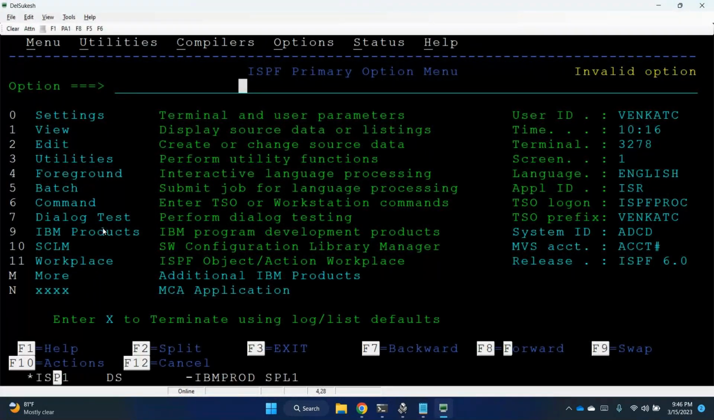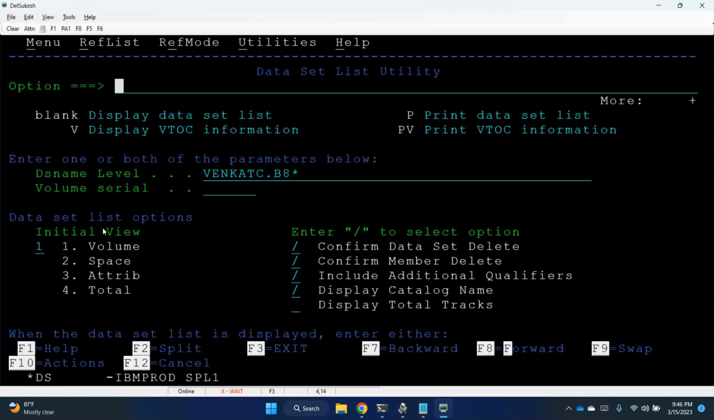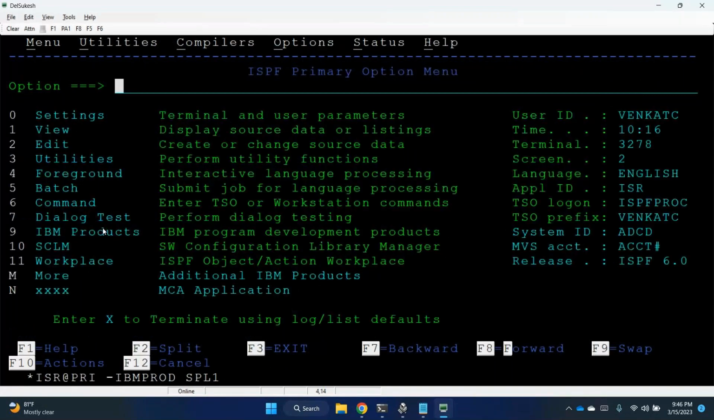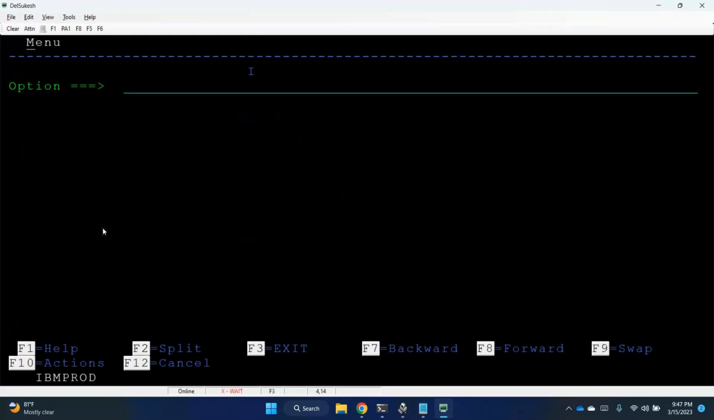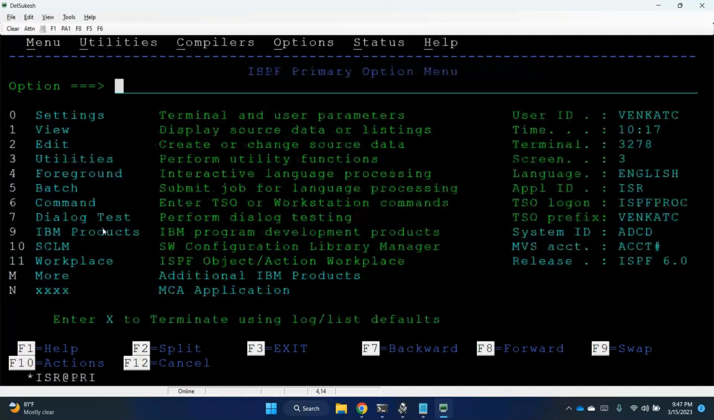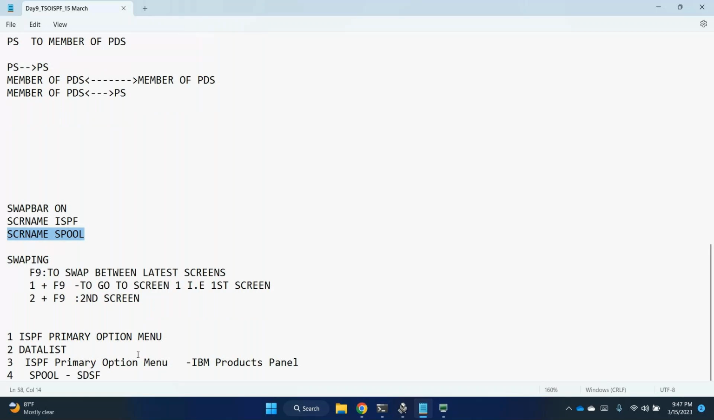Any queries? Venkat, that screen name you are giving, that is temporary, right? Once you do F3 from that screen and go to the same screen again, that screen name will vanish for that option? Yes, F3 means you are closing the screen. So it is temporary, just for our assigning purpose. Obviously it is temporary. Once you close that screen, how do you close the particular screen?